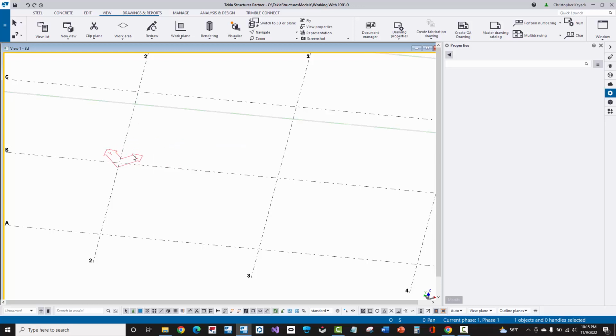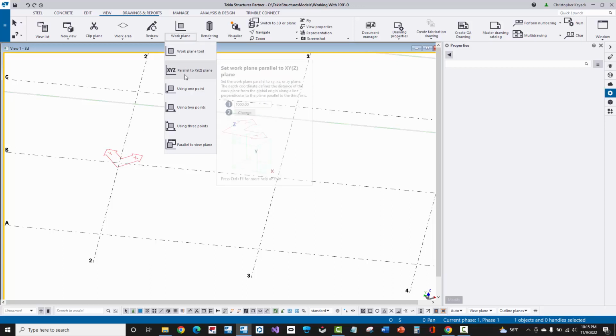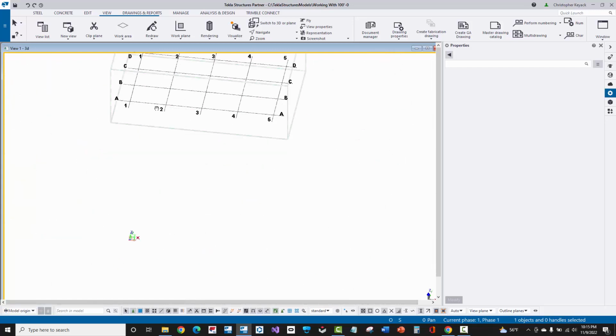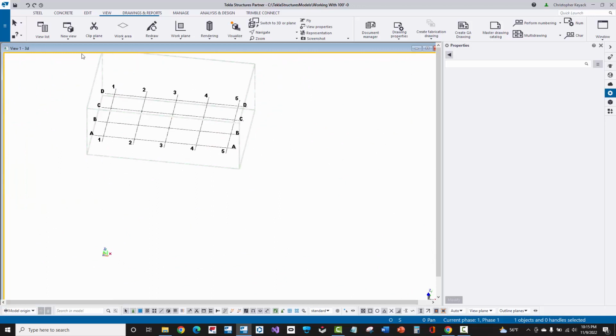Now the easiest way to get the work plane back to global is to come in here and go to work plane, and then you can say parallel to XYZ plane and press the change button. That's one way. Or if I come down here to the lower left-hand corner, there's this option to press this model origin in the drop-down, and that will return my work plane back to global.